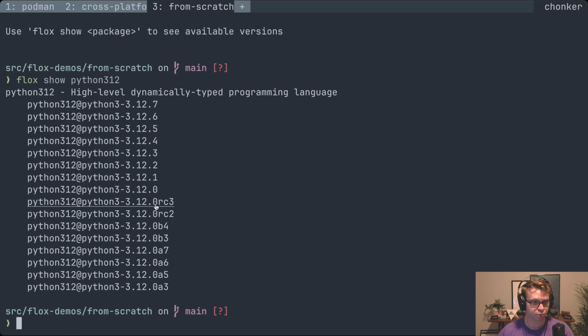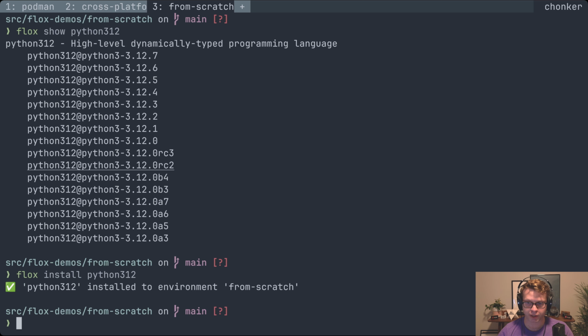You can see we have a bunch of different point releases going all the way back to alphas, betas, and release candidates. This is really useful for enterprise or big projects, because with Flox, you can install two different Python versions side by side. Say there's a new release coming out soon. You can install both the version that you're currently on and an upcoming version to test against, to see if you're going to experience any breakages. So next we're going to install Python 3.12. And you can see that was pretty quick.